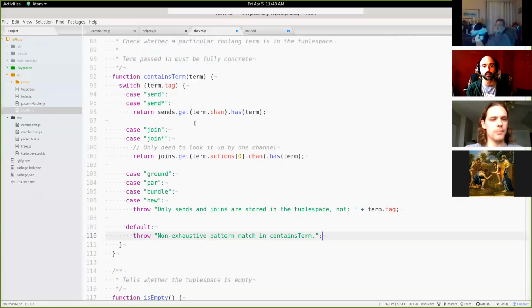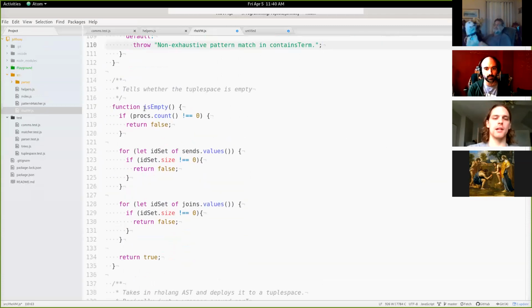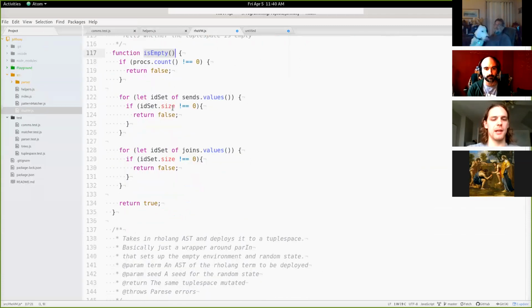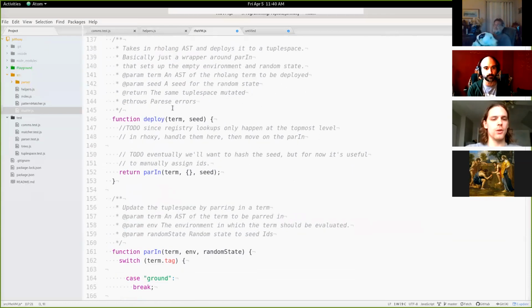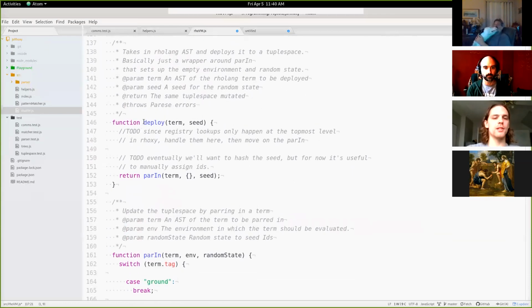Cool. Okay, so I'm going to skip over is empty. It does what you think. It tells you whether the tuple space is empty. So, okay, right. So function deploy. This is one of the things that I exported, and I'll let you read the docs.